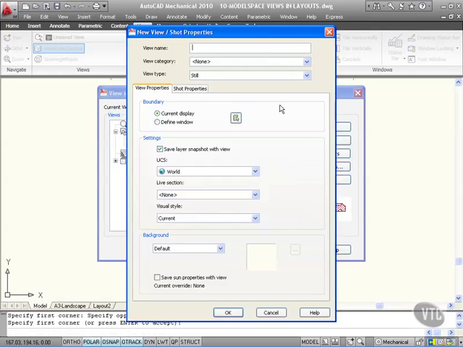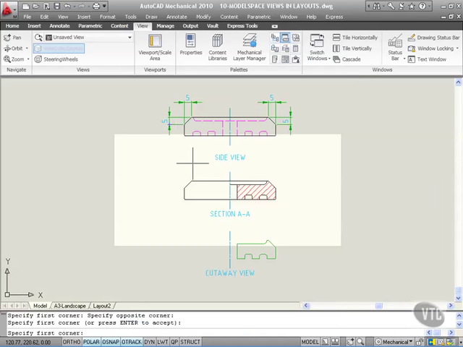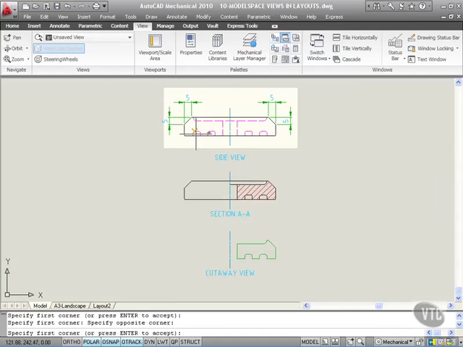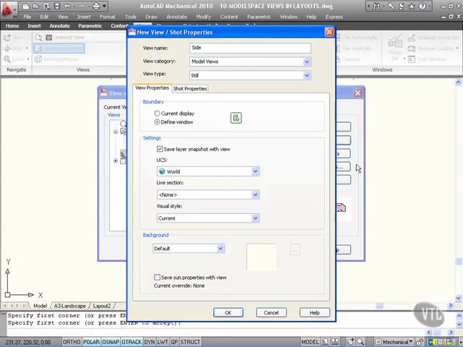I want a side view this time, so I'll type in side. View category, again, will be model views. Define window. There's my side view just there. So it's just a click. Now I've just missed there. Can you see that the 5 is just kicking in outside? So again, I can just be as accurate as I like. I'll click again and drag to make sure that I get that dimension in place. And there's my view. Enter to accept.